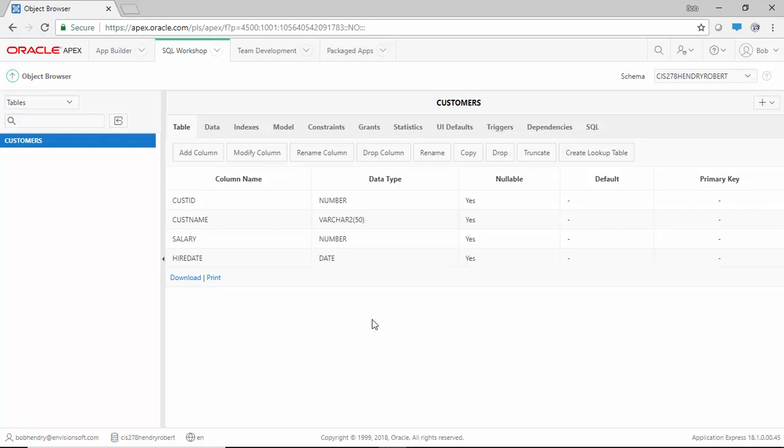Let me show you the script that I used to build that table and put some data in it. I'm going to navigate to SQL Workshop, and then down to where it says SQL Scripts.